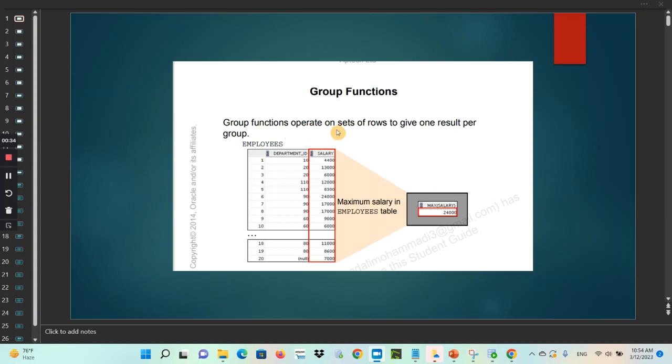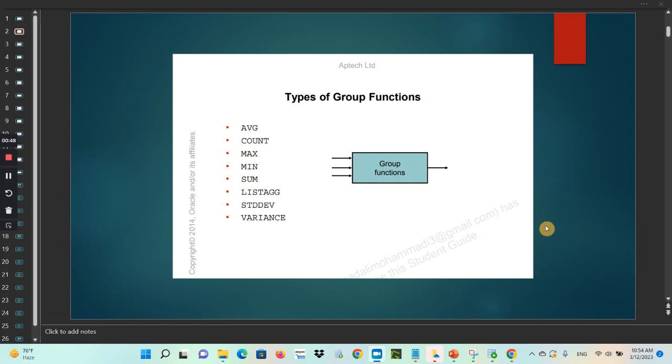Group functions operate on sets of rows to give one result per group. So it will work on a set of rows. As you can see, salary is a group of rows, but it will give one result for the group. Types of group functions: we have average, count, max, minimum, sum, listagg, stddev, and variance.